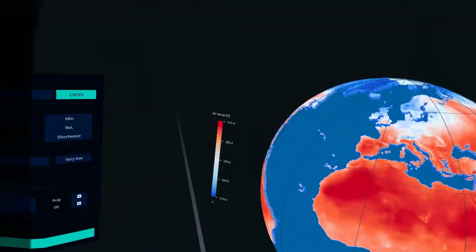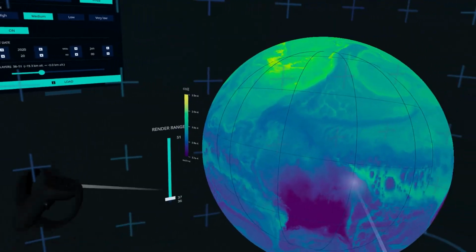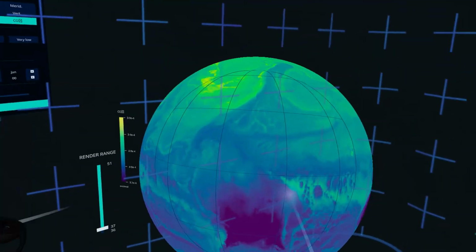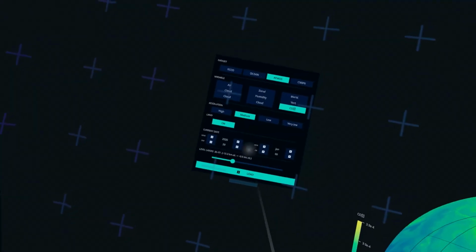Over the next few minutes, I'll walk you through the interface itself, how it is laid out, what each control does, and how it lets you dig into each one of these datasets. Let's start with the interface.